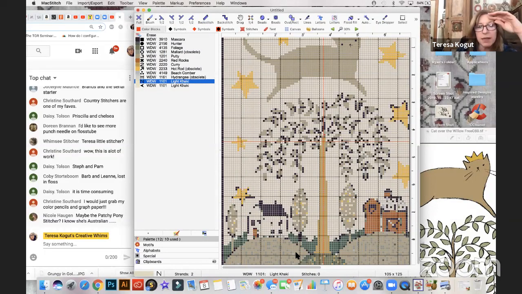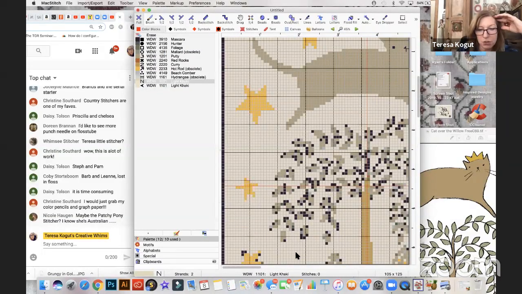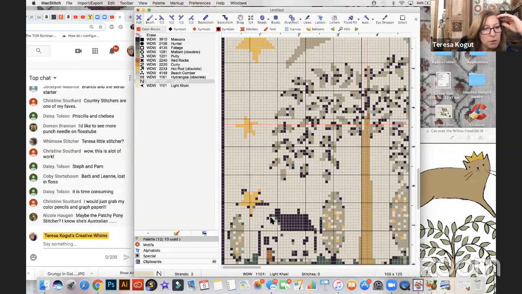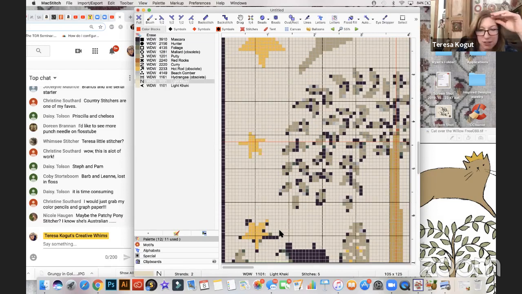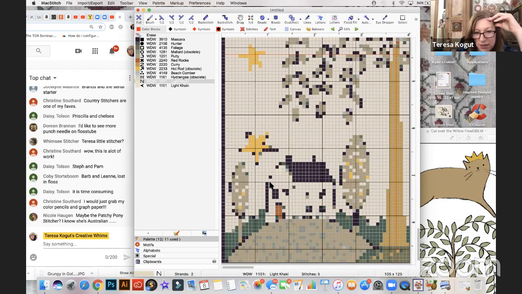I'm going to zoom in, and I'm kind of jumping all over just so that I can show you a little bit more. Yeah, time consuming. Barb and Leanne, I saw they had a new one. I would just grab my colored pencils and graph paper. Yeah, the only problem with that though is if you make a mistake and you want to change something, you know what I mean? It's way easier on the computer.